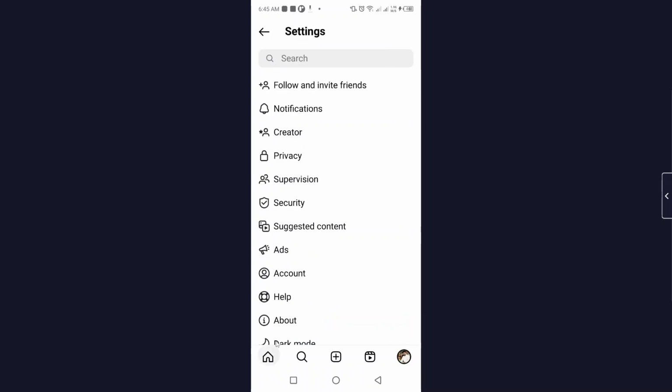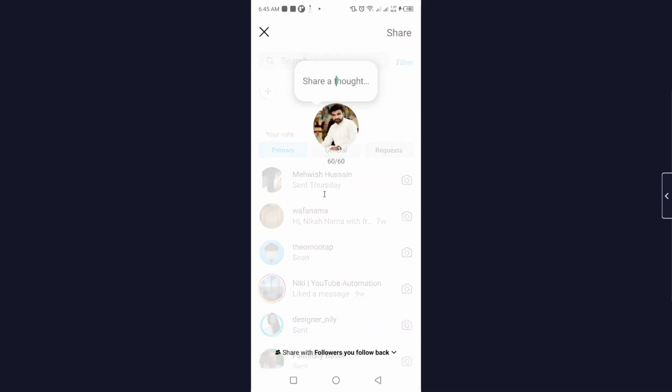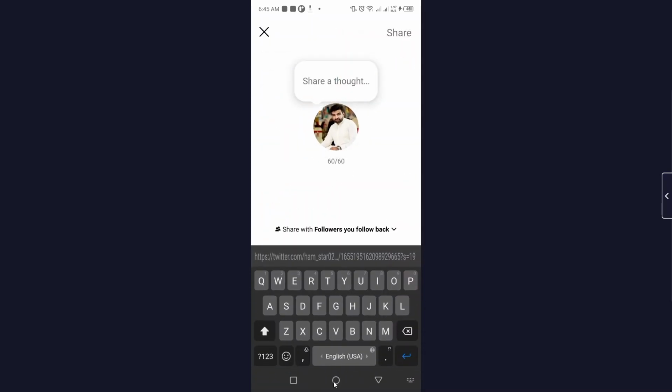Okay, then you need to go back and click on this messenger icon, and here you can see your note option is now showing and you can share your thoughts. So this is the process by which you can get the notes option or note feature on Instagram.